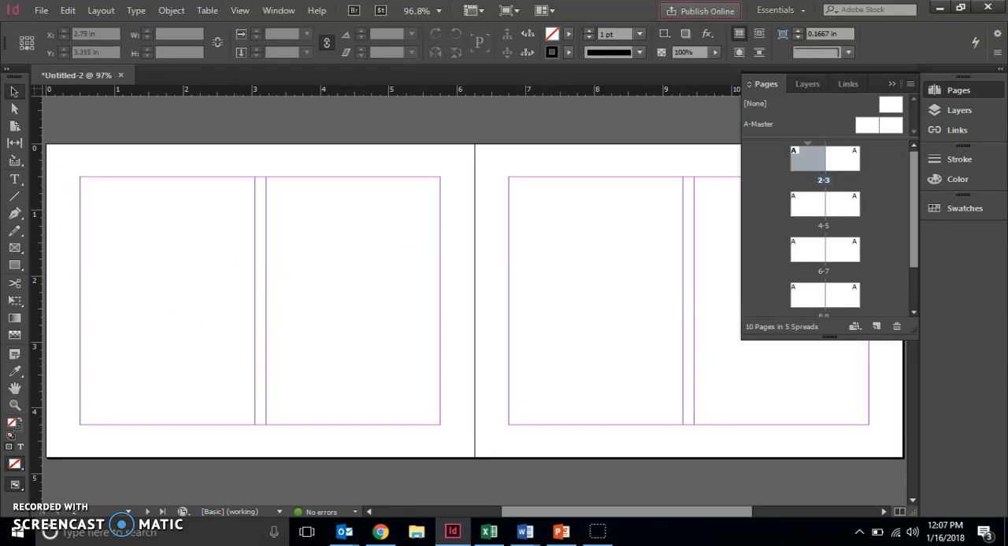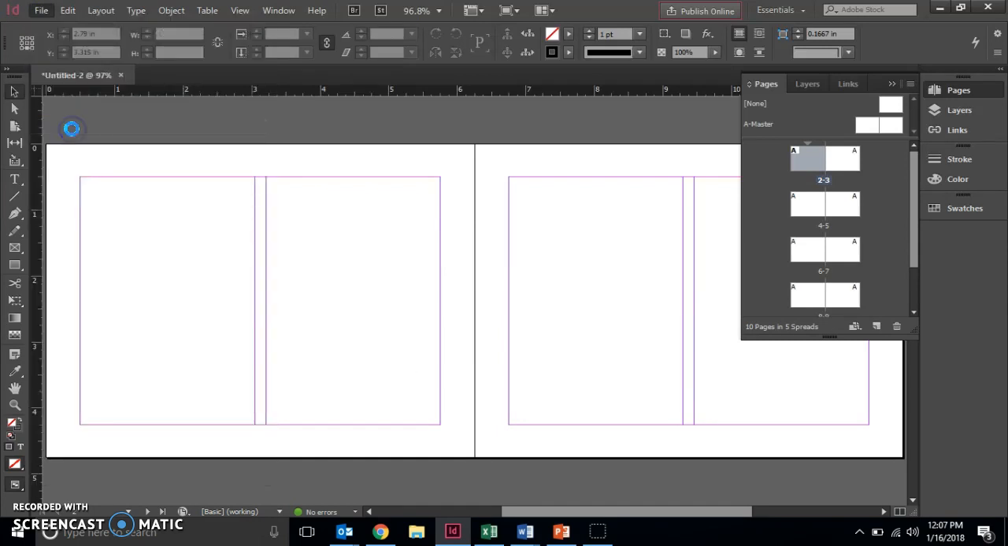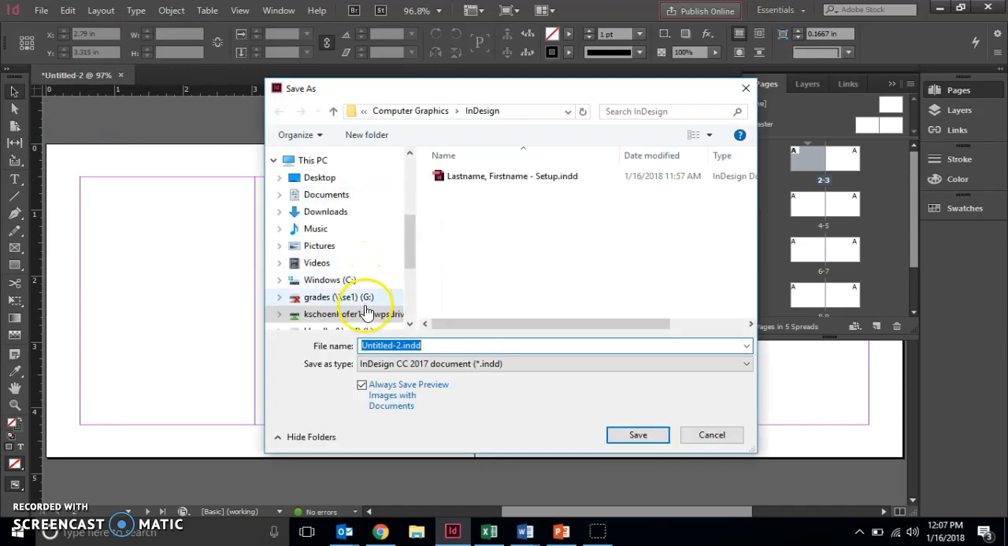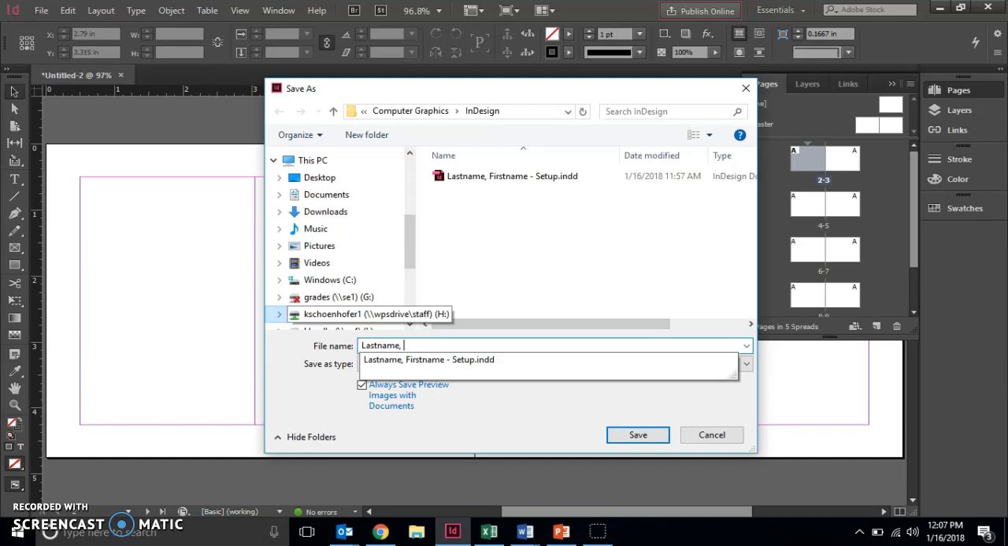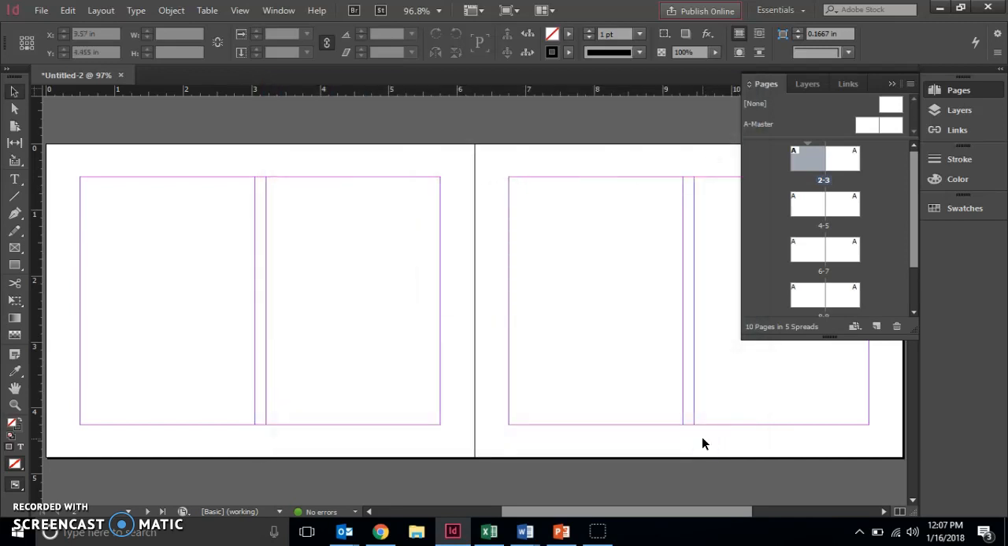Now we're going to save this as last name, comma, first name, and this is going to be called setup. So you are going to go to File, Save As. You're going to find your H drive under This PC and name it as last name, comma, first name, setup. I already have mine saved, so I'm not going to save over it. I'm going to hit cancel, but you will hit save.